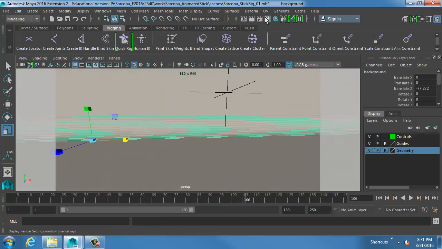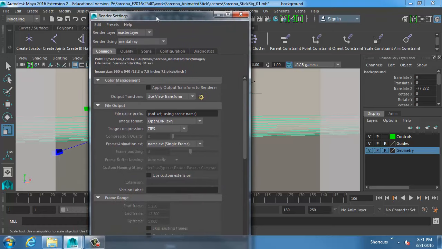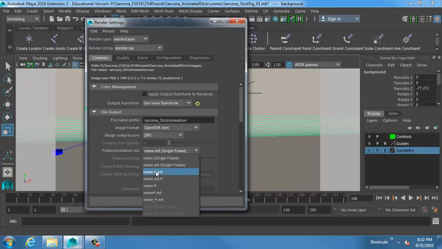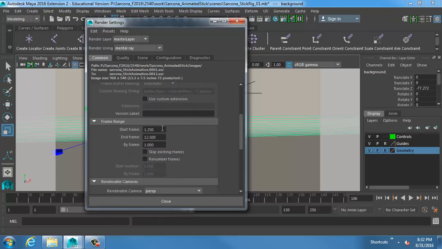All right, so I'm going to go to my render settings and set this up. So I give it a name, Sarcona_stick animation. OpenEXR is perfect. Zips is fine. Name.number.extension. My start frame is 1. My end frame is, I think it's 130.